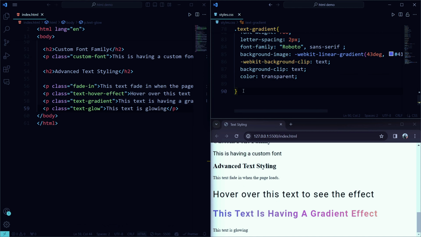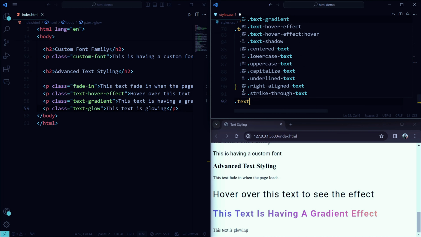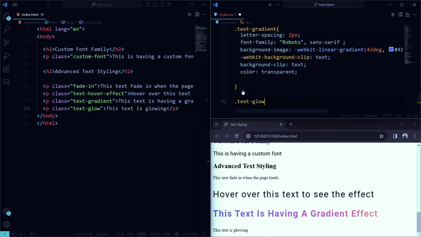Now, let us do a few things. The first thing we'll be doing is specifying the font size. So we can use the class selector and say text glow. It was our class name, right? And we can have the curly braces.